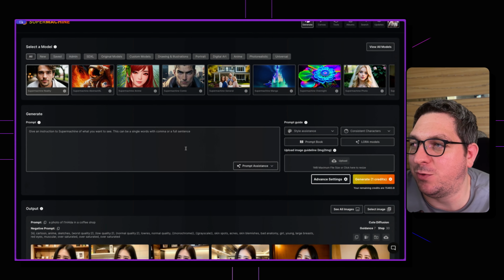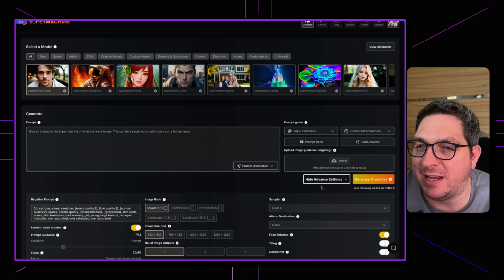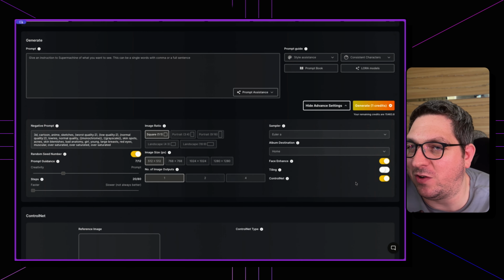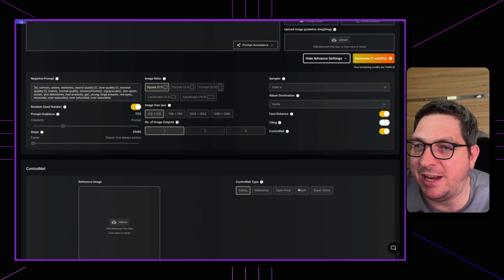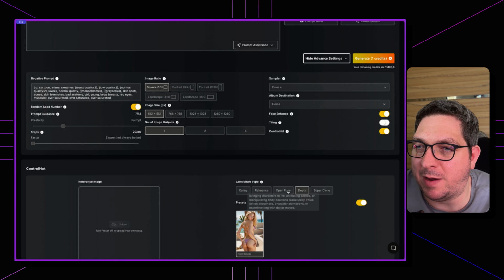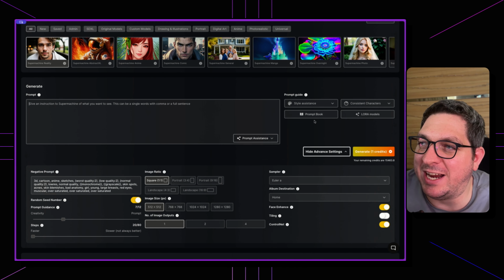First of all, I'm going to log into Supermachine. I'm going to come to the dashboard and I need to click the advanced settings. I will need to go to ControlNet and then I'll be able to choose a depth or open pose model. But I need a prompt.